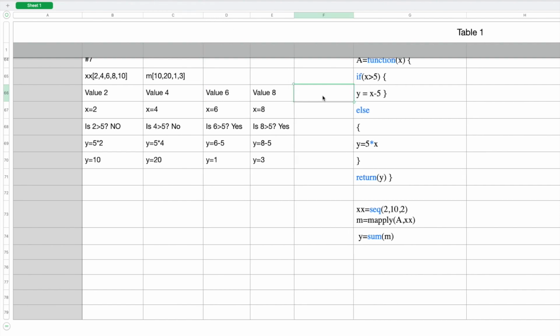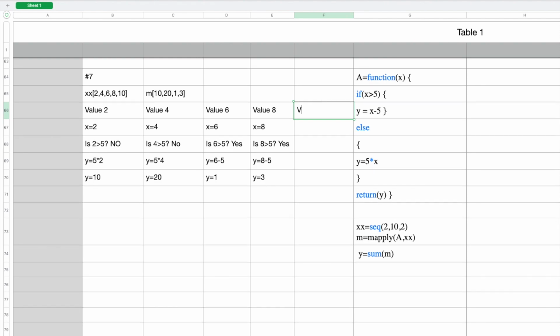And now we're on the final value, which is 10. X equals 10. Is 10 greater than 5? Yes. Y then equals, because that's true, we do the first equation. Y equals 10 minus 5. So y equals 5.